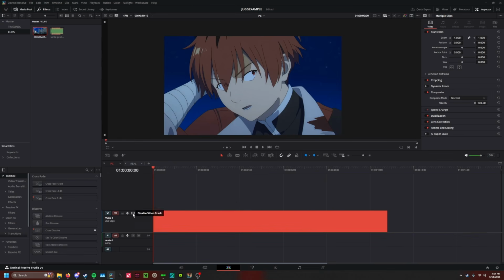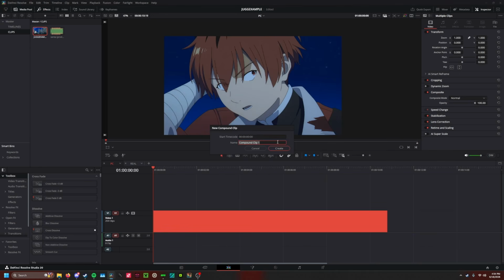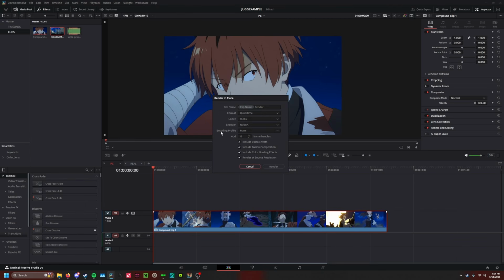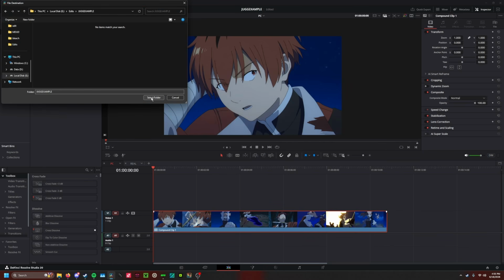After that, you'll highlight them all again. Right click, make a new compound clip. Right click, click Render in Place. Make sure you click Render at Source Resolution, and then click Render. And you're going to want this to go to an accessible folder, because you're going to need to get this later.